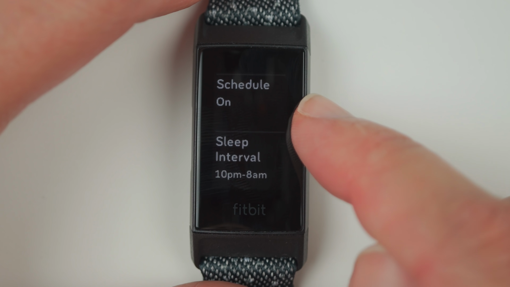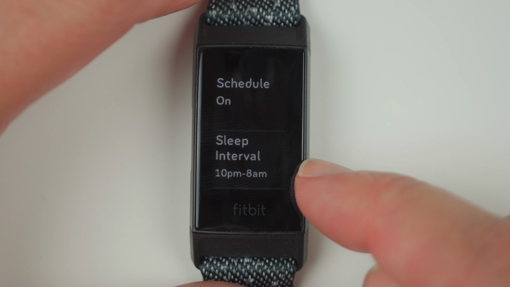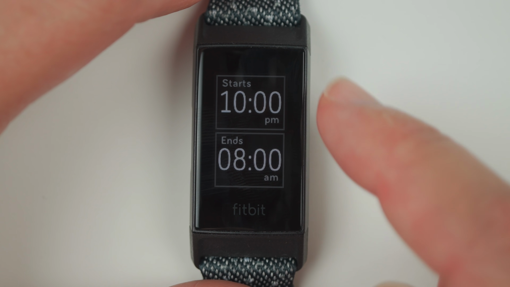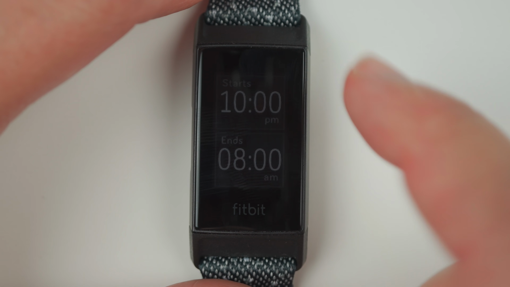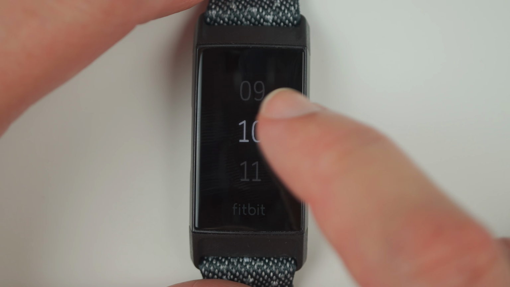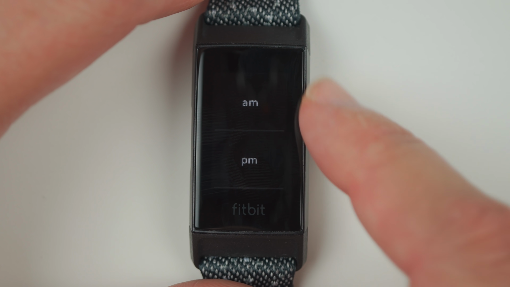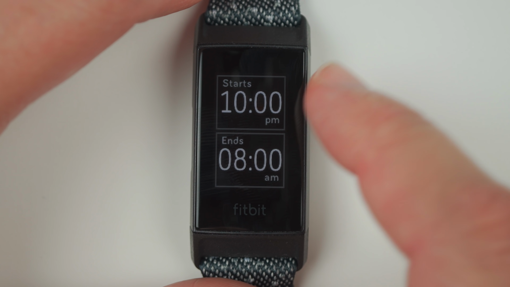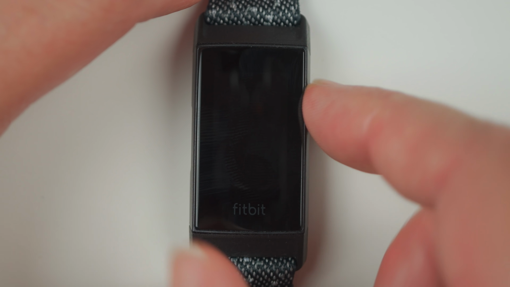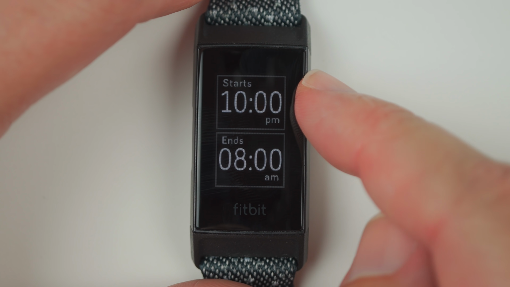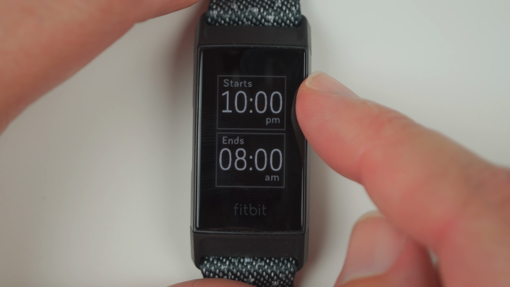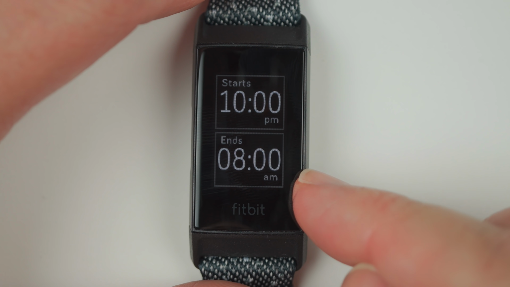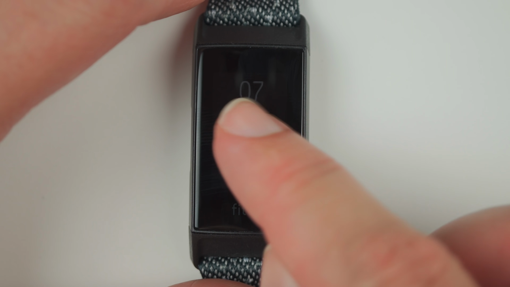And then you can turn a schedule on or off. If you turn it on, then you can set a sleep interval. So you tap that and then you can choose your start and end time. And at the moment there's kind of a bug. You can choose your hour and whether AM or PM, but it doesn't let you choose the minute. So if I want to choose 10:30, it currently doesn't do that. I assume that'll be fixed in the future, but at the moment that is not currently working, and I assume it should be an option. And same thing for your start and end time.